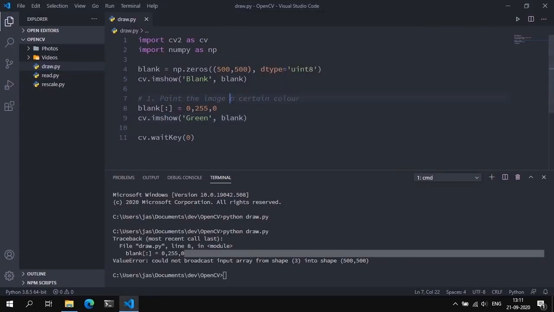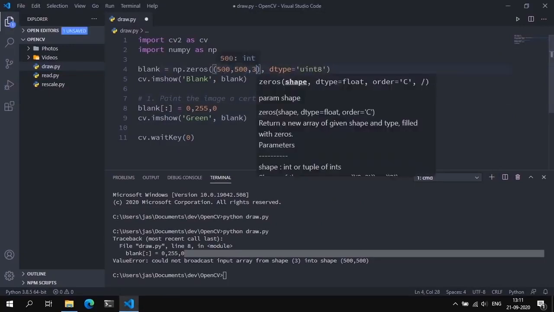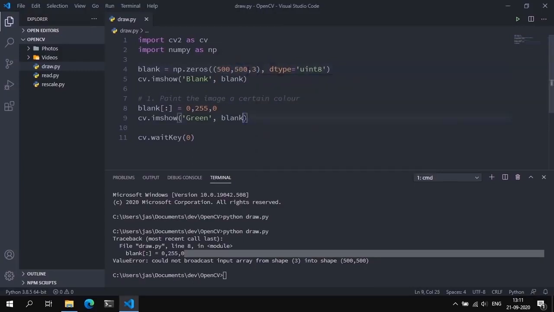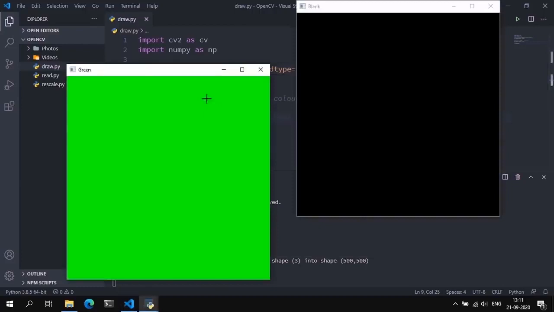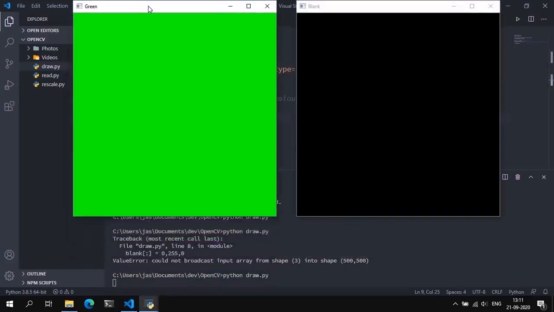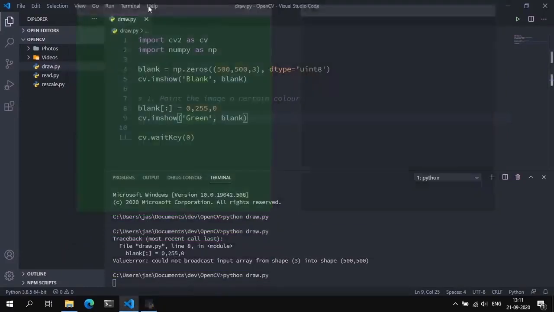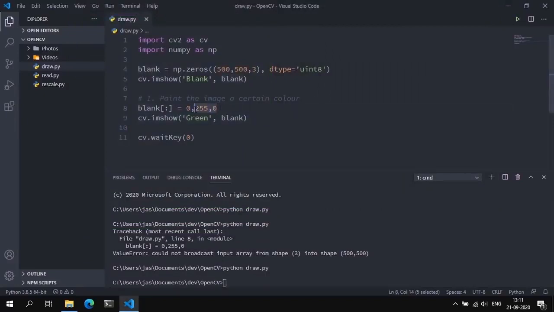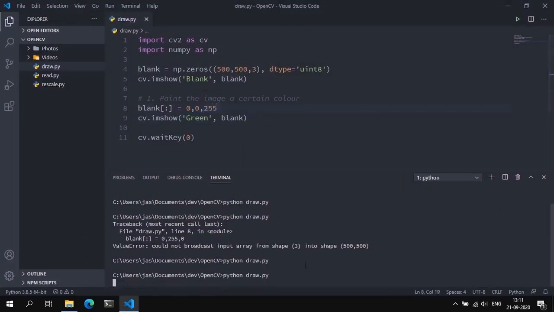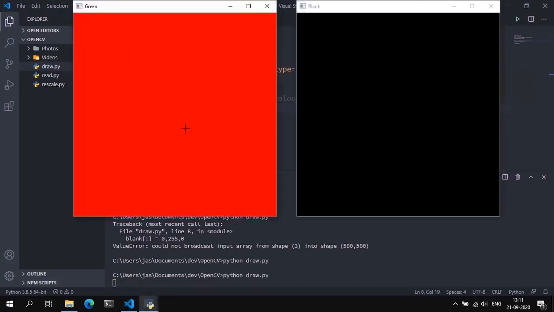Okay, you need to give it a shape of 3. Basically, we are giving it a shape of height, width, and the number of color channels. So just keep that in mind. Save that, and this is the green image that we get. Cool. We could even change this to red, 0,0,255. Save that, and we get a red image over here.